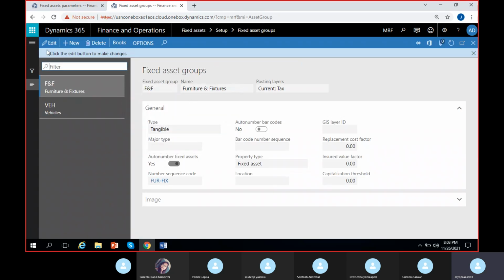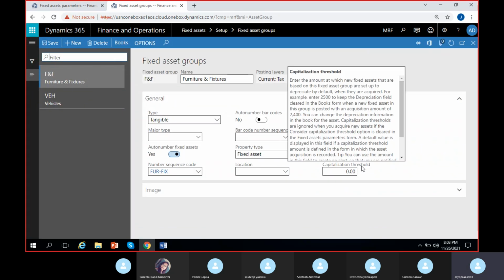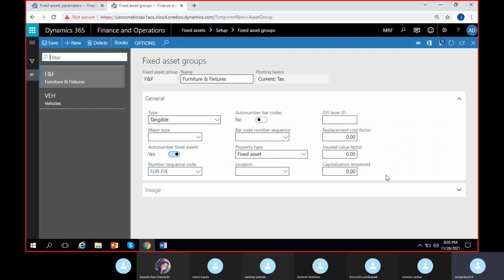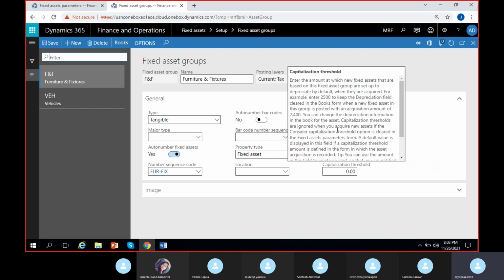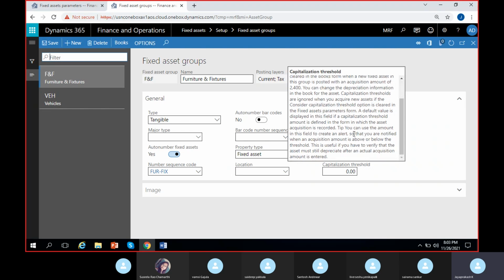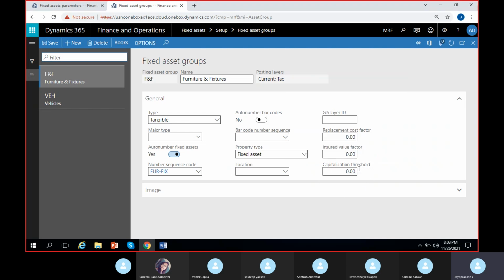So here we have capitalization threshold at the group level. The description is the same. Then you will call it help text actually, this one. Help text means it will help you understand what this particular field is related to. So at group level, if you give something here, it will consider it for all the assets in the group.